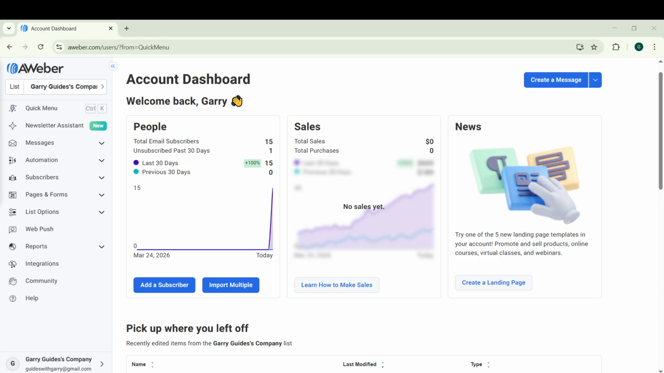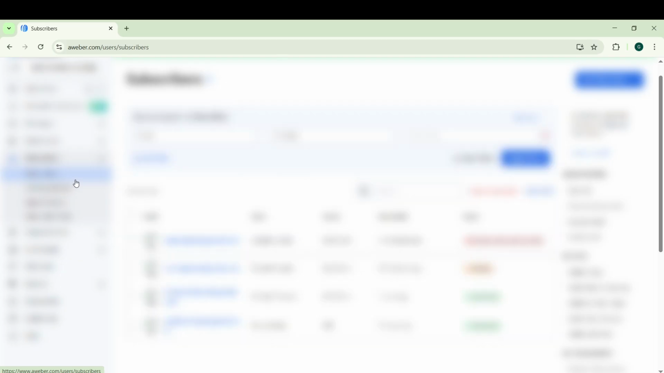In today's video, I am going to teach you how to upload and import a subscriber contact list to Aweber. Once you are logged into your Aweber account and you are in the correct list, start by going to the subscribers area. This is where Aweber stores everyone on your email list, and it is also where you can add new contacts. From there, select Add Subscribers.